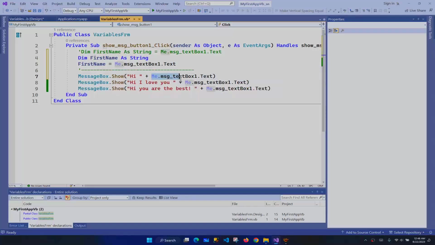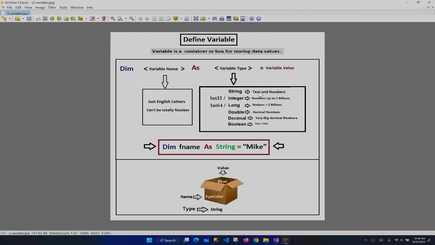Now instead of the text boxes, I can use the variable name. This is my variable name in this part. So let's copy and paste it instead of the first text box, the second text box, and third text box. So I have up to 3 times using the first name variable. So it is a string. As the result, I can add text and numbers inside it.